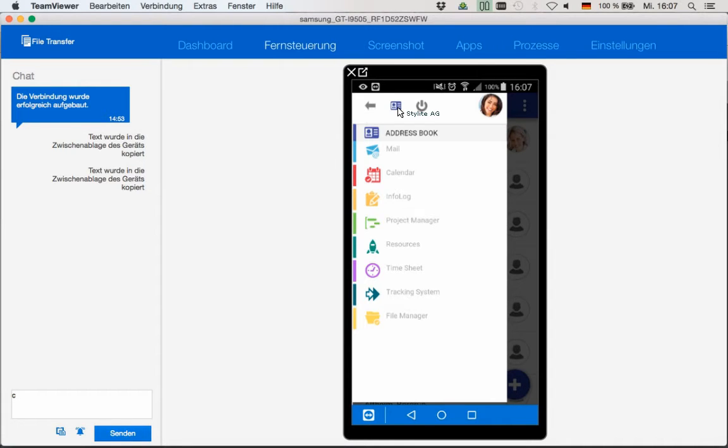So address book is blue, mail is some kind of light blue, calendar red, infolog orange, some green on project manager, resources, tracking system, yellow on file manager, and so on. So one color per application, and this color is displayed as well here in the side menu, where you navigate between the different applications, as on the application itself, on the top menu or on the plus button. We will see it when we look deeper into it.